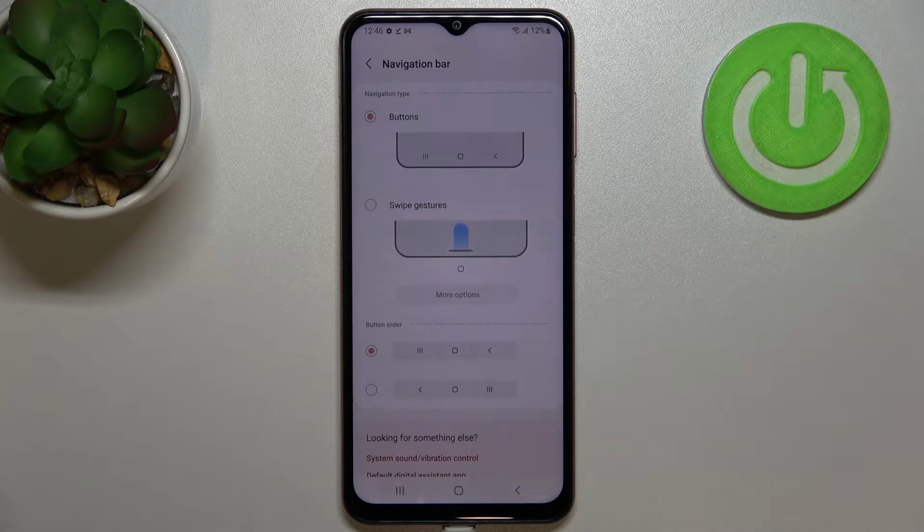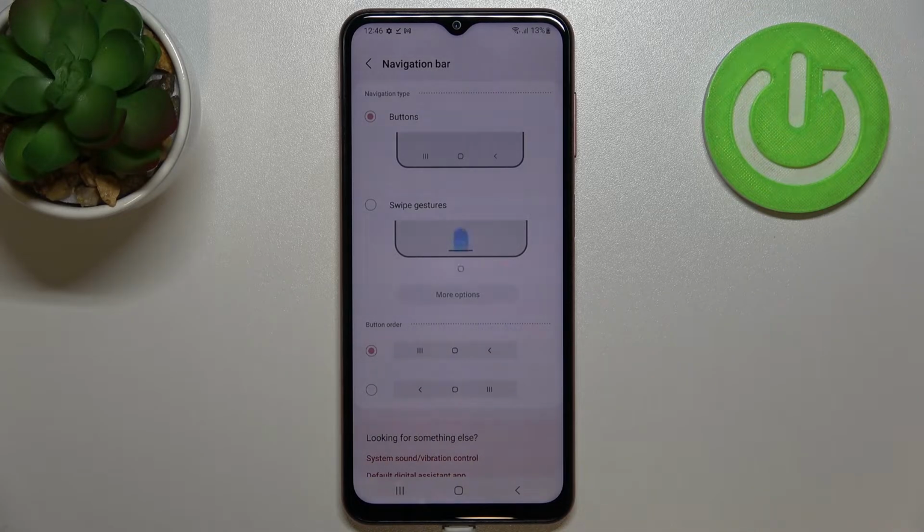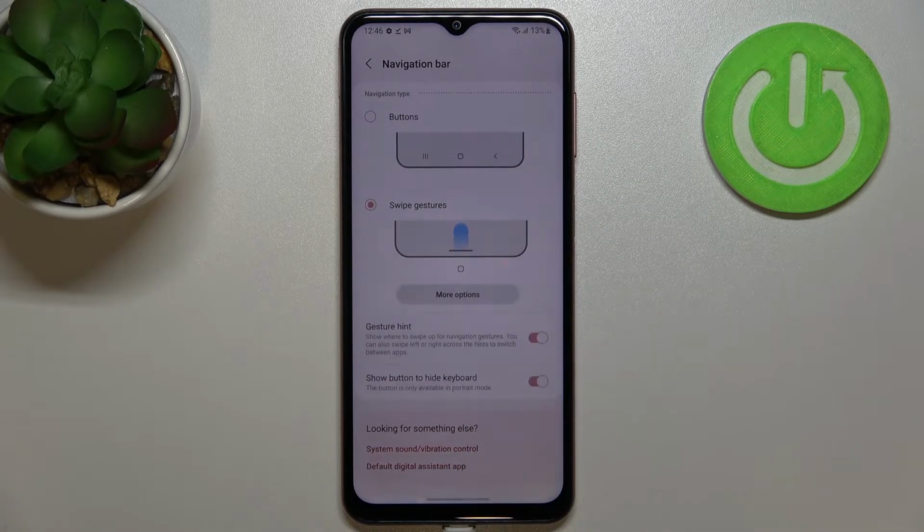Let's enter. As you can see right here we've got two different options from which we can choose. So we've got the buttons which are of course currently applied and we've got the swipe gestures. So if you decide that you want to stick with the buttons, here you can customize it. So as you can see, you can reorder the buttons, to be precise, the back button and the recents. So it's of course up to you. If you want to set the gestures just tap upon this animation or just upon this dot right here.